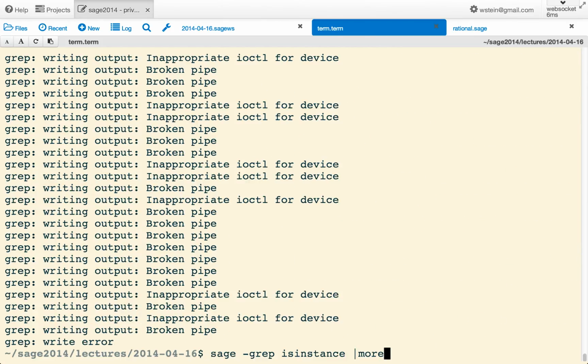Okay, so in the terminal you can do sage dash. I'll write it down right here also. So sage space dash grep, and then something goes here. And then if you don't want them to all fly by, you can pipe into more.